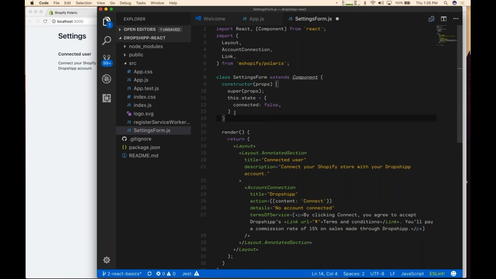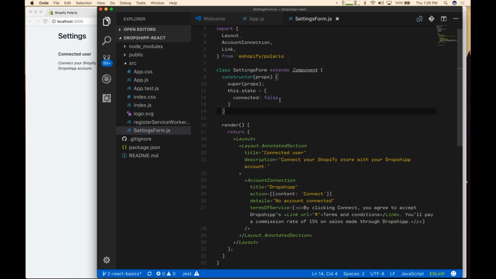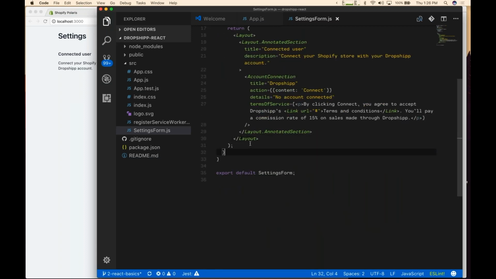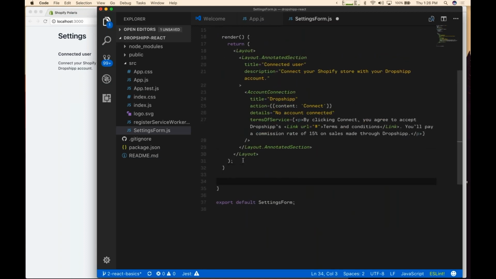Cool, so now we have that storing that state, but we need to actually be able to change it as well. So this will default to false, but it's never going to change from that. So what we're going to do is write a new method. Let's go down under our render here. And we're going to call this toggle connection. And what this is going to do is take the state for connected and invert it. So if it was false, we want to change it to true. If it's true, we want to change it to false.